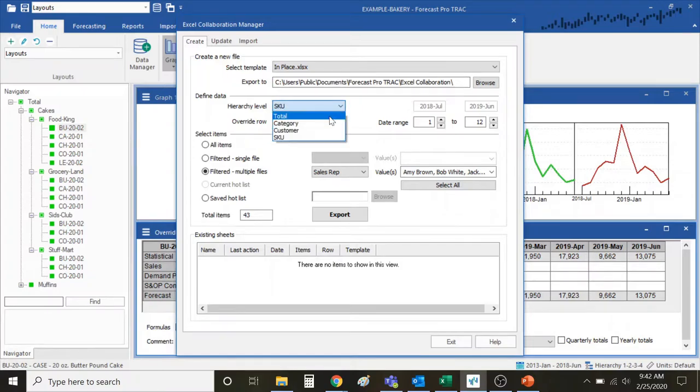We can export any level of the hierarchy for review, and we can also choose which override row the overrides are going to come back into. For example, if I'm going to export forecasts for sales to review, I might want to import their changes into a row called sales. We have multiple strategies for how we can choose which items appear in the spreadsheet.